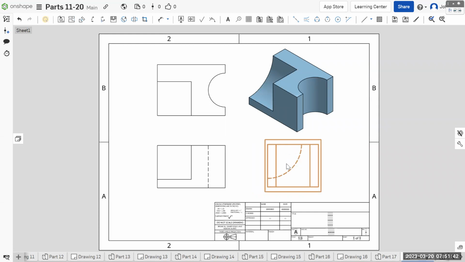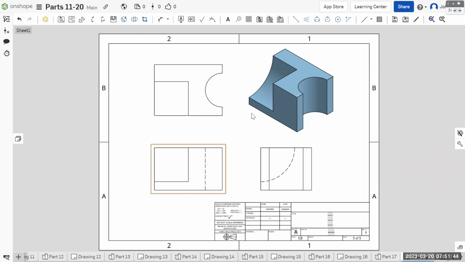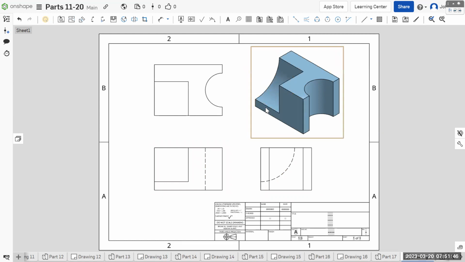Okay, but we want to show our dimensions of curved edges where they look like a curve. So we are going to have to deal with that. And so let's go ahead, do center marks. We have a center mark there and a center mark there, which that's kind of ridiculous.